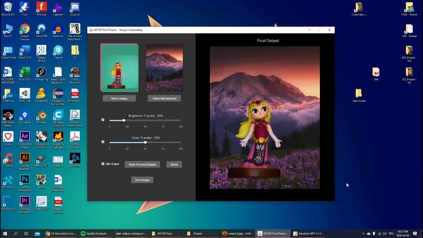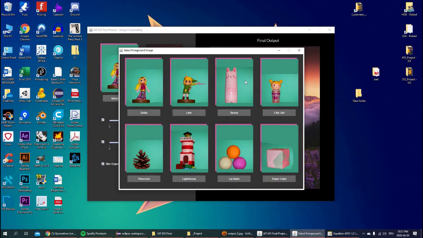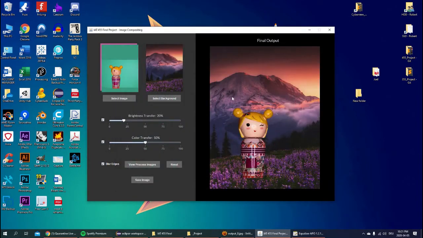All right, so this is what our final interface looks like. We have an option right up here to select our input images. So we can select a foreground image. This is actually a pair of images, which is made up of the foreground subject behind the magenta and green background in each pair. So let's select Zelda here, or actually, since that's already selected, let's select Chick Girl, just to see a little bit something different here.